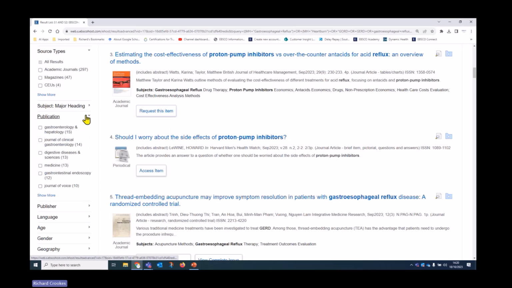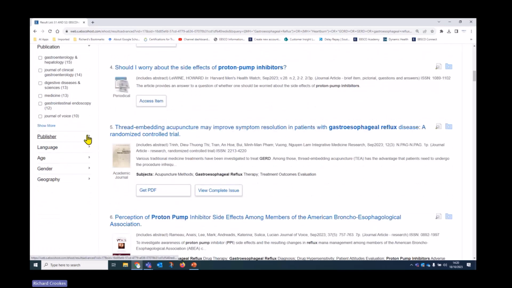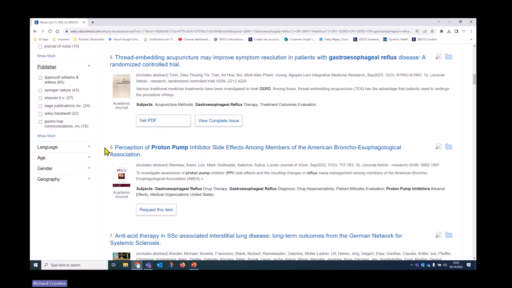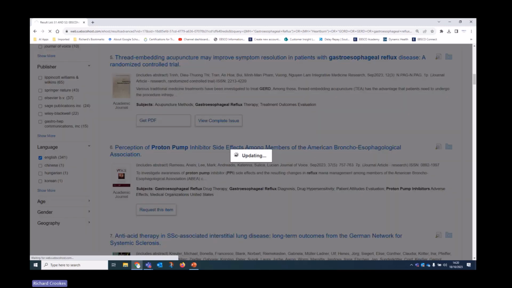We have got publication as well. So depending on how you want to use this, you could be looking up some articles in relation to this condition from the Journal of Clinical Gastroenterology, for example, or Digestive Disease Sciences. So again, you can choose those. Publisher also is mentioned here. We covered some of this in the basic level searching. We also have language, of course. The majority are in English. So if we prefer to focus only on English language content, then choose that option there.